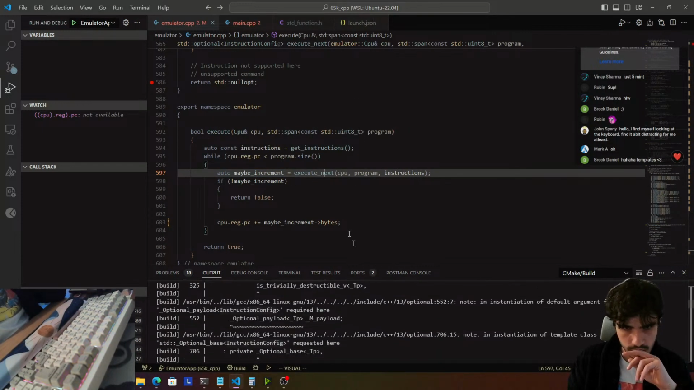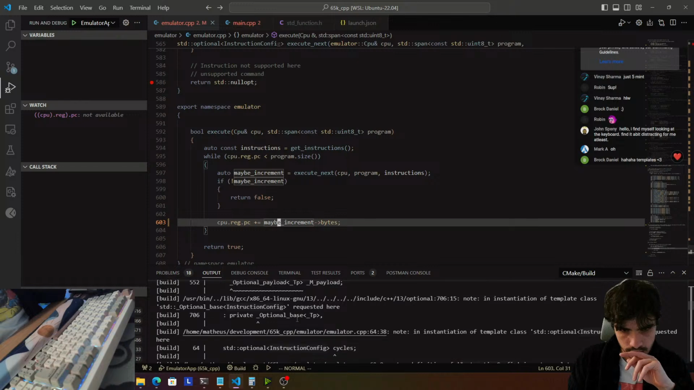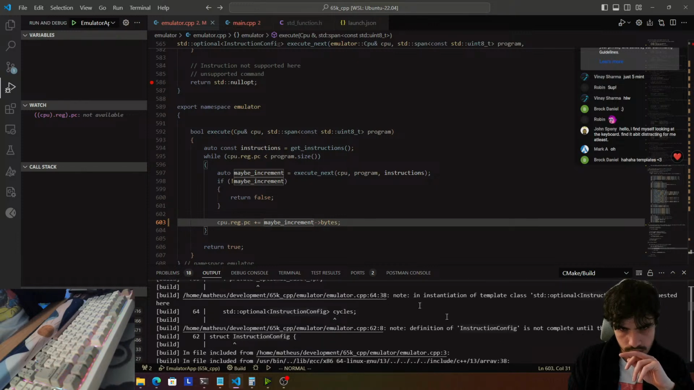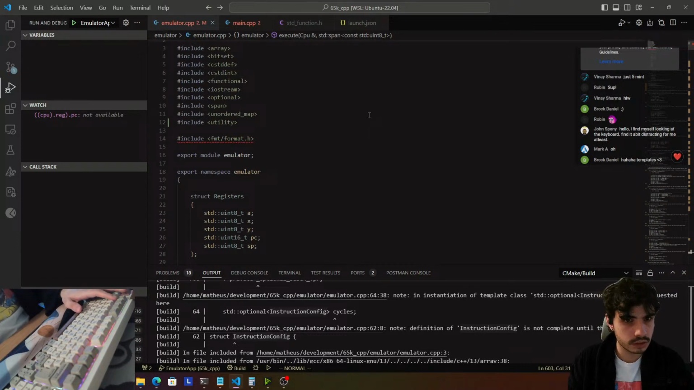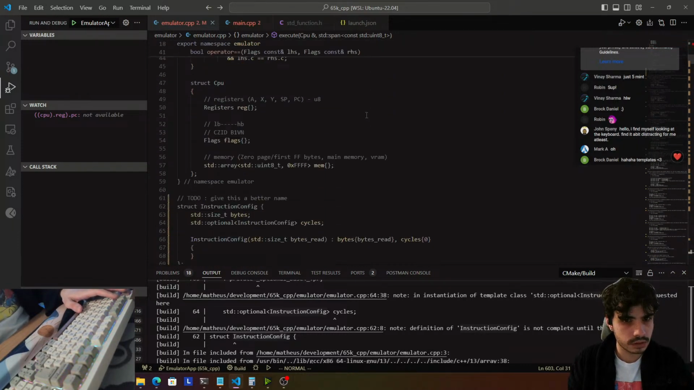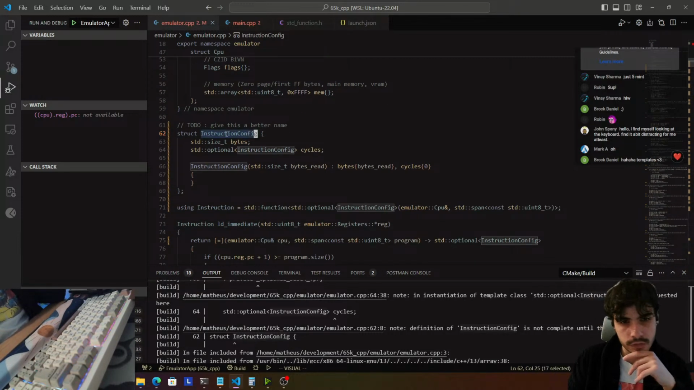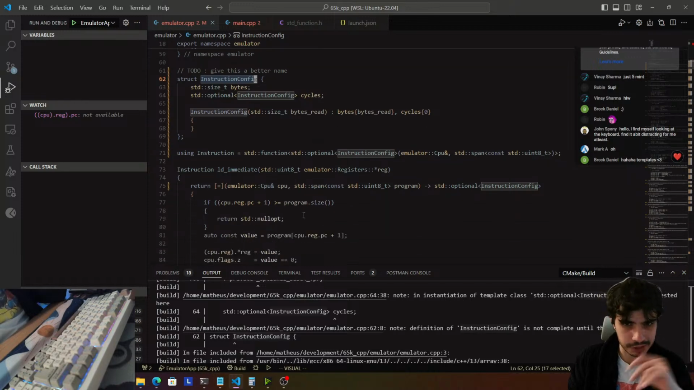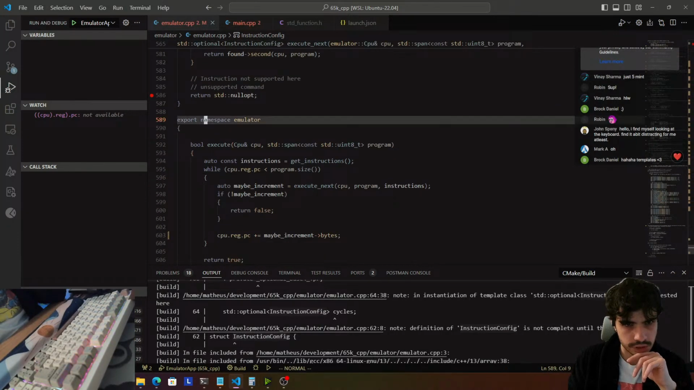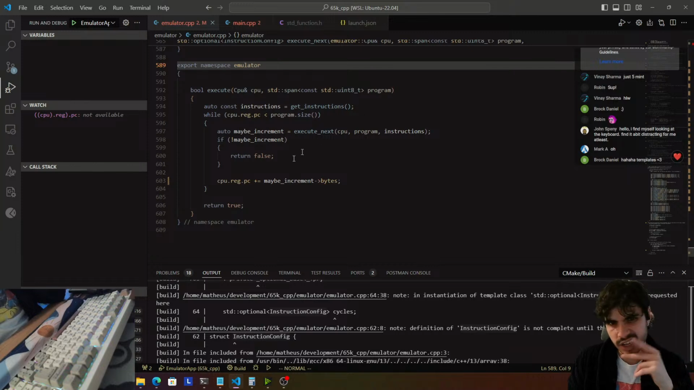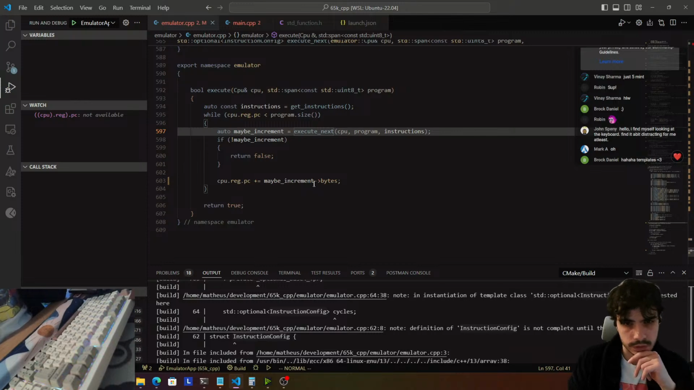So this is interesting. Ah, yes, it might be incomplete because I'm not actually exporting this. So you see, instruction config is returned from every kind of instruction, right? As you can probably guess. But I'm actually using this value. Is it somewhere that's exported? Is that why it's complaining? So we have export namespace emulator. No, it can't be that either because that's actually in the implementation. So I do not understand what's going on here.